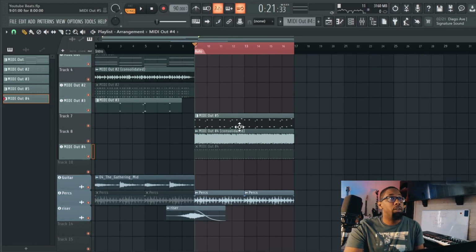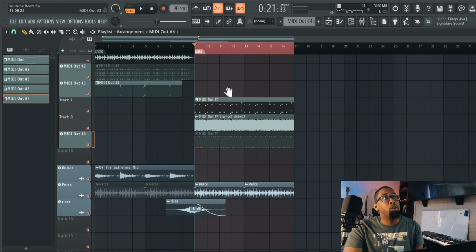Y'all pretty much get the idea. Again, the whole point was just showing, in general, what something could look like from using some of those packs inside of Splice.